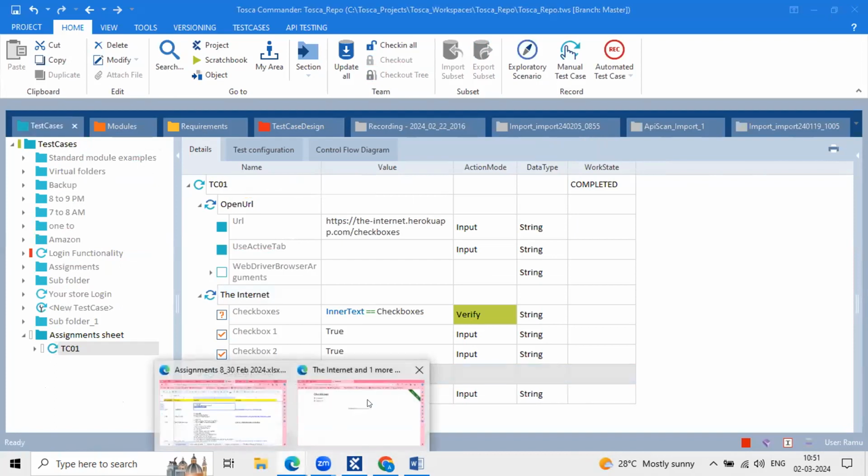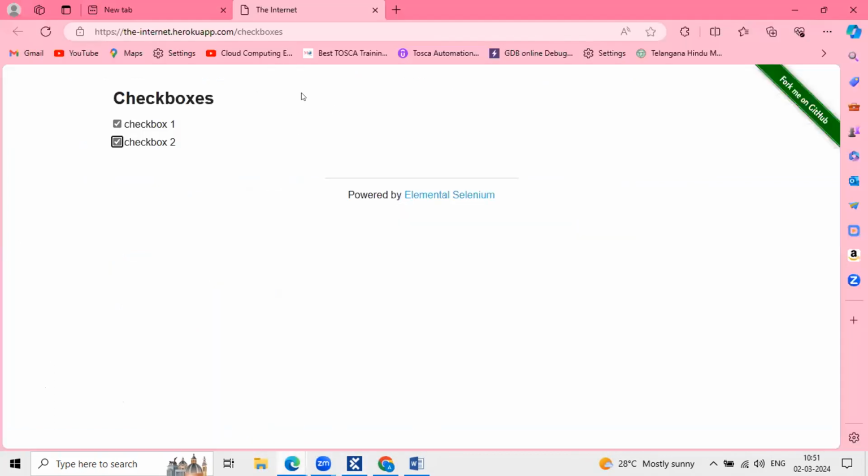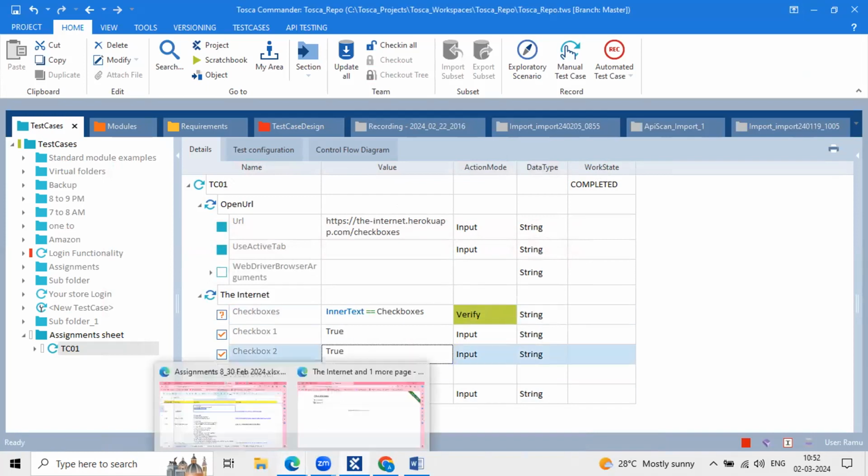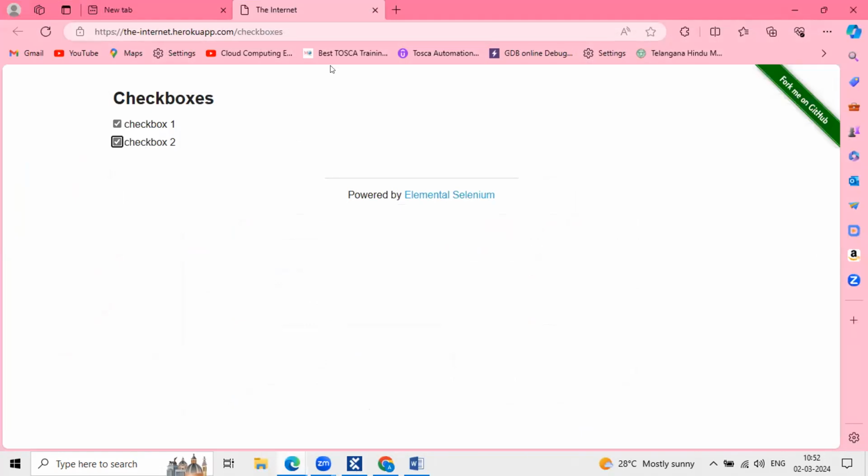What is the title of this window? The internet, right? Enter this naming convention in that particular close browser standard module title. No need to enter the entire name. Just give the first word and keep a star symbol. It will directly close the browser after this execution. Clear?